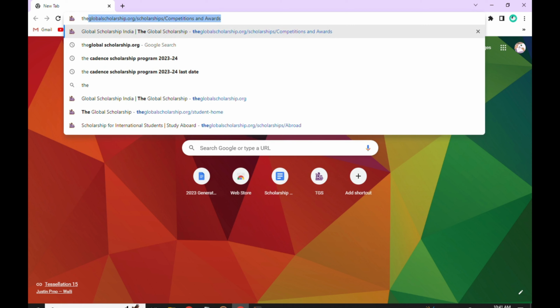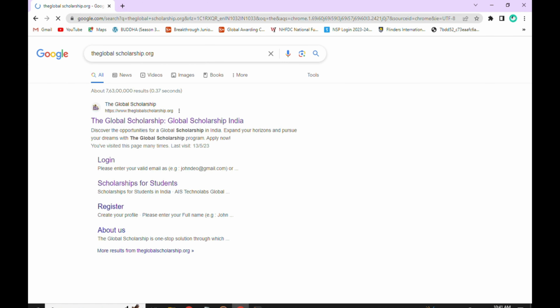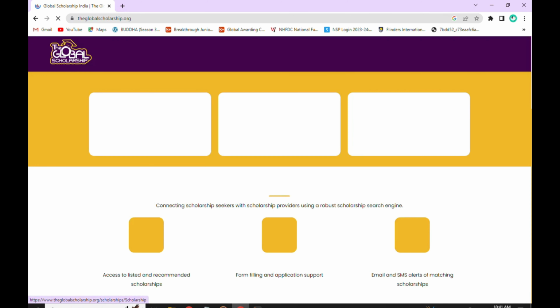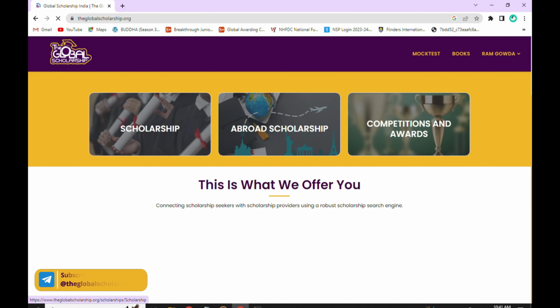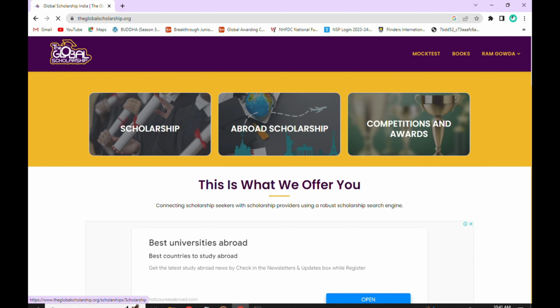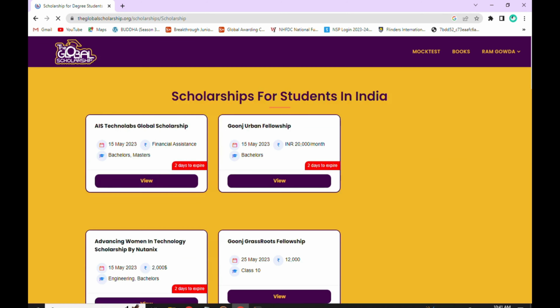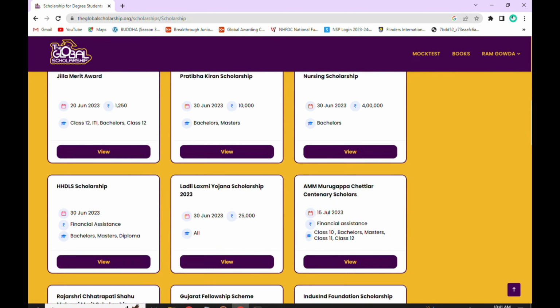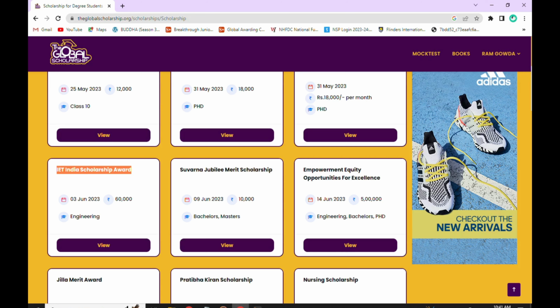Let's begin with the application process. Open any browser and type theglobalscholarship.org. Click on the first link that appears on your screen and you will be redirected to our official website, theglobalscholarship.org, which has three broad categories: scholarship, abroad scholarship, competition and awards. Click on the scholarship category, then you will be redirected to an interface where you will find any number of scholarships. Today let's focus on IET India Scholarship Award.